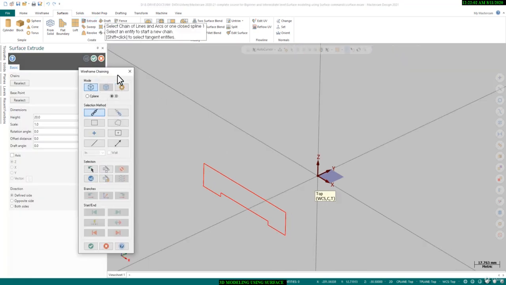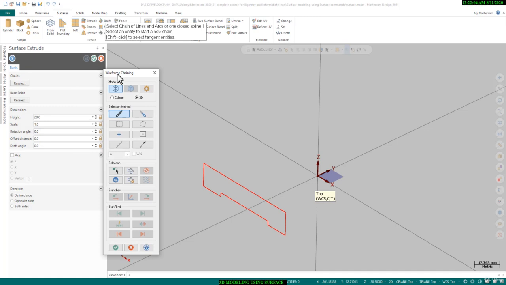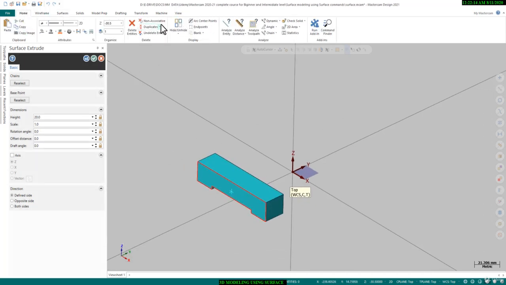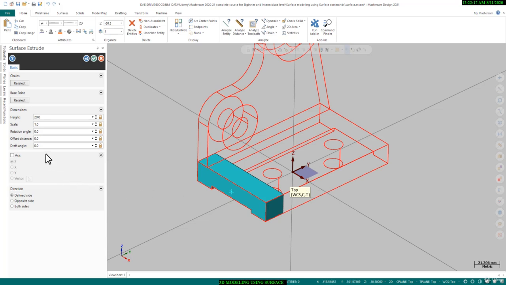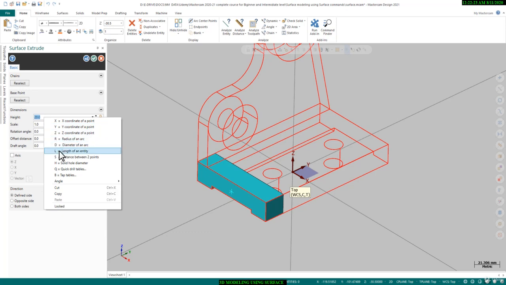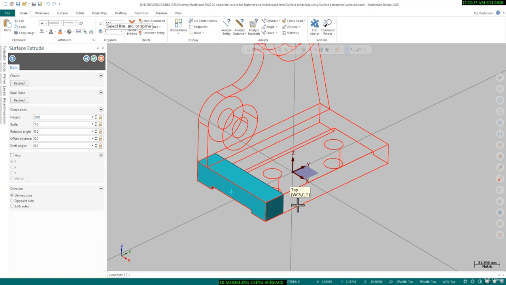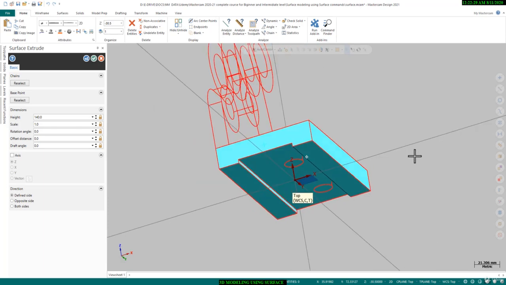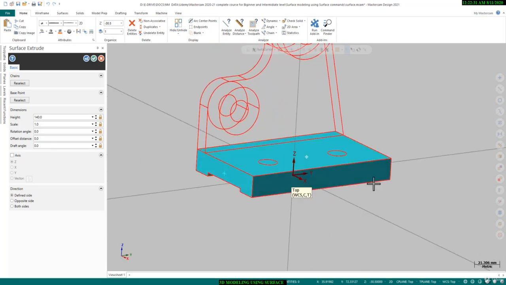So now it is asking to change the boundary. So we will select the chain method and we will select the boundary which we have to extrude. Now we don't know what the length is, so we will click here on height, and here you have to right click of the mouse and click length of an entity. So select that line. So easily you can check the dimensions, and it's done.